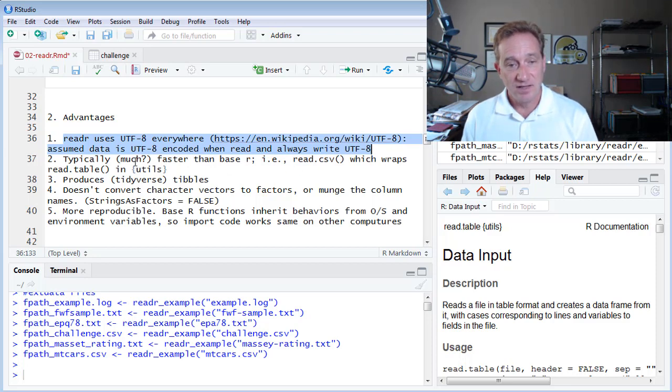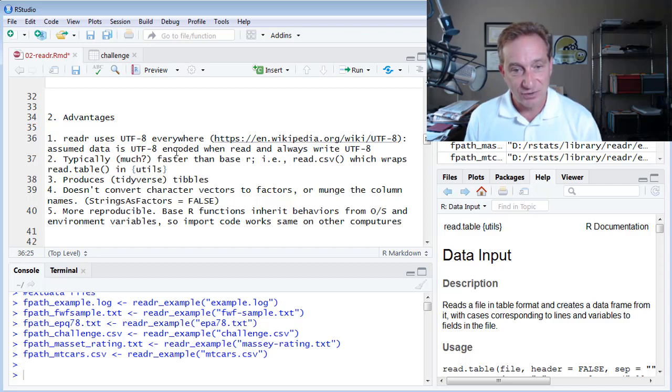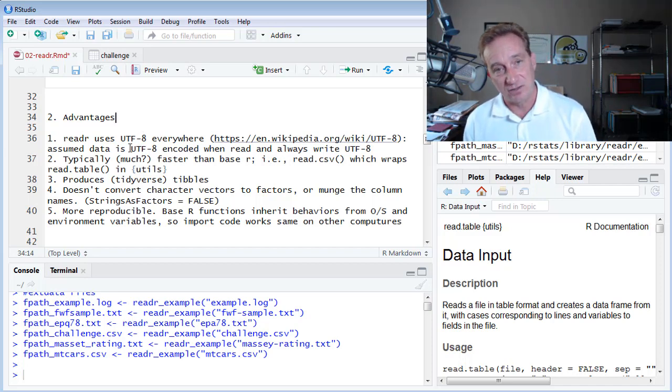The first one is that readr uses UTF-8 everywhere to encode the data. Encoding is a whole other topic, but these are characters to us as humans, right? The C or the 8, or even symbols like Greek mu would be characters. And those characters need to be mapped under some encoding scheme to bytes that the computer can understand, or ultimately ones and zeros.